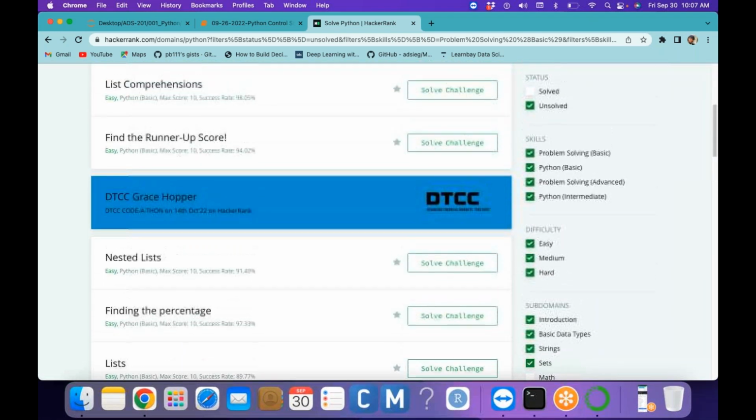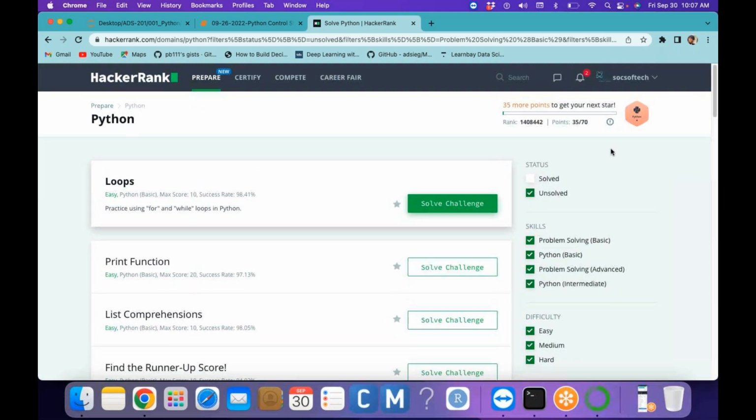You were told to get it by 5. So today and tomorrow, I mean tomorrow and the day after tomorrow, you don't have any sessions, right? So make sure that everyone has a minimum of 3 stars. Okay, sir, minimum 3 stars. And by the end of the function concepts, you should have a minimum of 5 stars from the Python track on HackerRank.